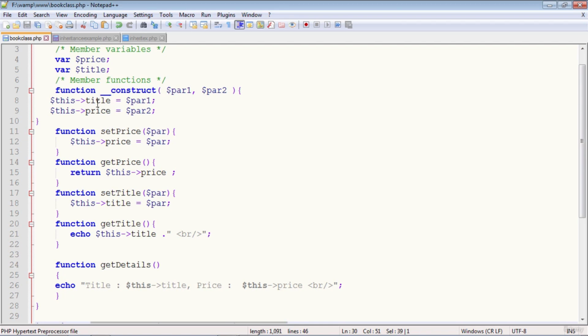So this arrow title is equal to par 1, that means parameter 1, and this price is equal to parameter 2. So this is the behavior of the constructor, right? Then there are some set and get functions which are called setters and getters. So set price will receive one parameter, and the received parameter is stored as the value of the price variable of the object. So this price is equal to parameter.